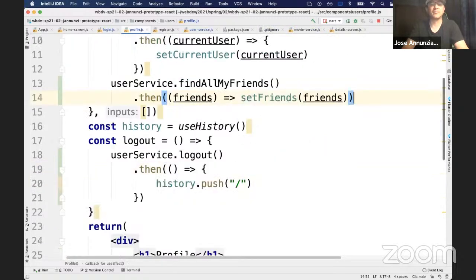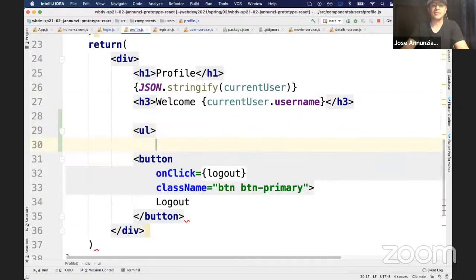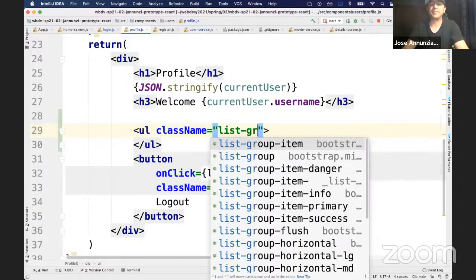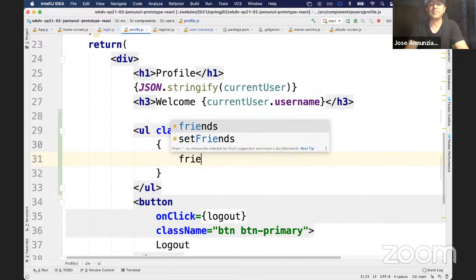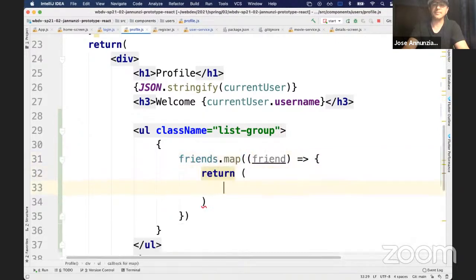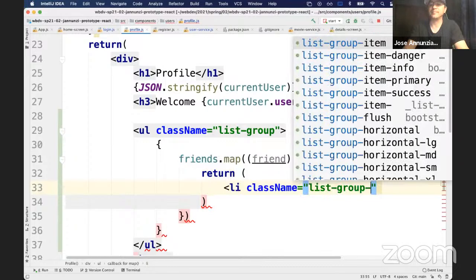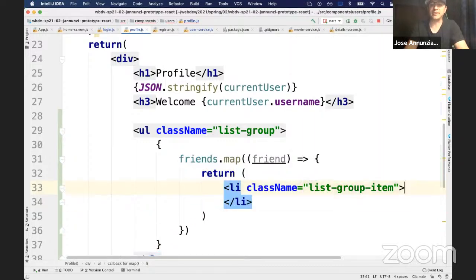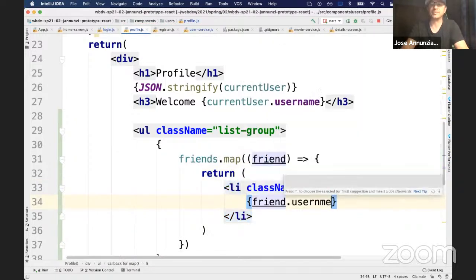Okay, and we can just display all my friends here in a list group, and we can iterate over all my friends. So friends dot map. So this is a friend. And I'm going to return a line item of list group item and display my friend here. So friend, and I'll display maybe their username.